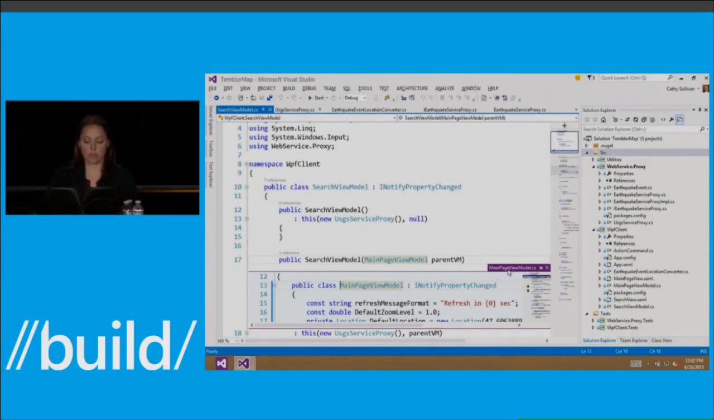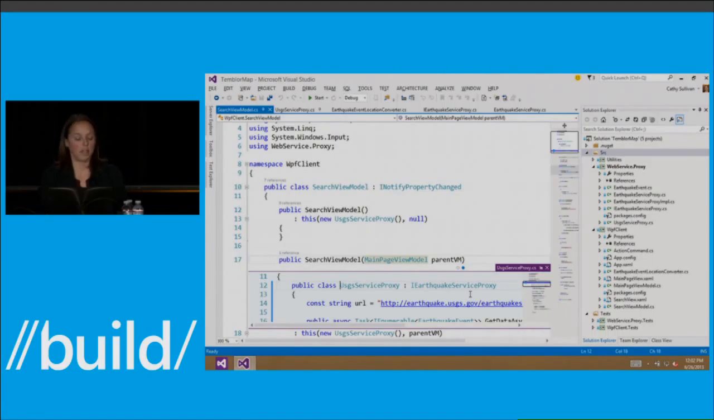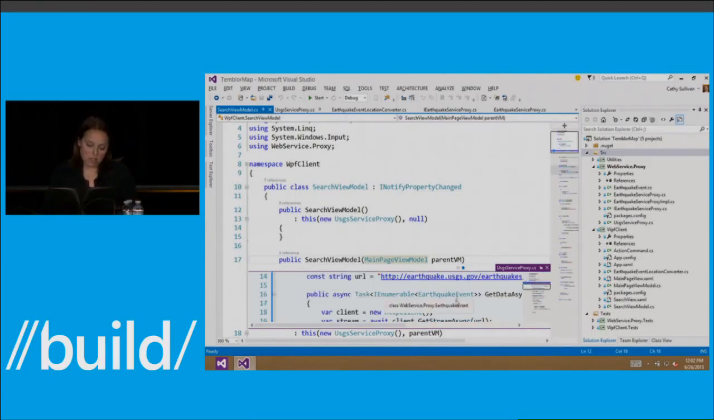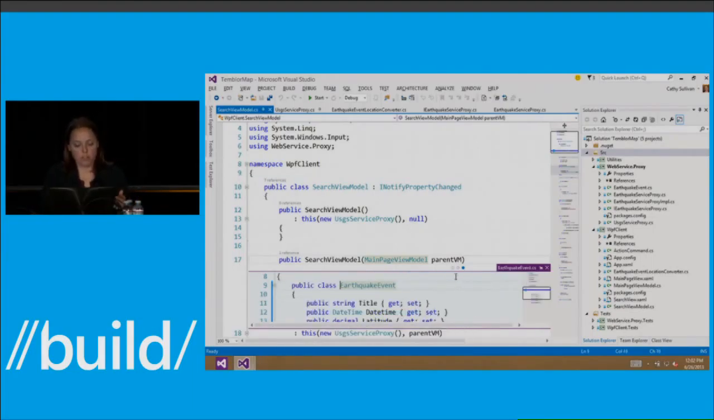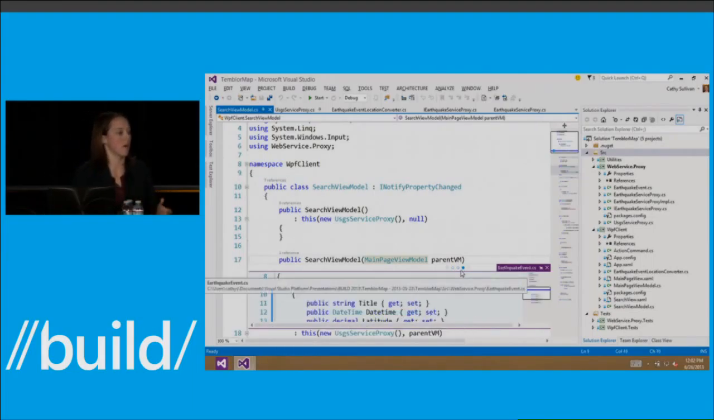Now, just like the preview tab, I can promote this to the document well and keep it open if I care about it. And I can also continue to keep drilling in this peek window. Let's say I'm looking around and I think I want to take a look at this service proxy. Well, I can Alt F12 on it again. And let's say I want to take a look at this earthquake event. Alt F12. And you'll see that now I have a breadcrumb trail of where I've been.